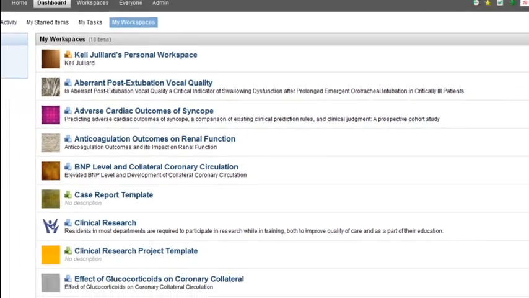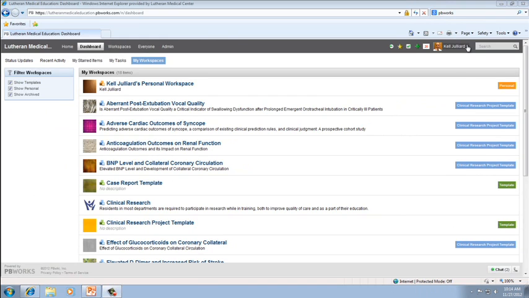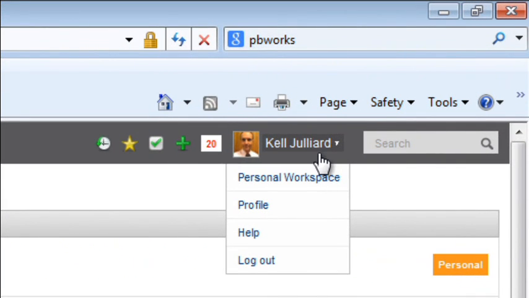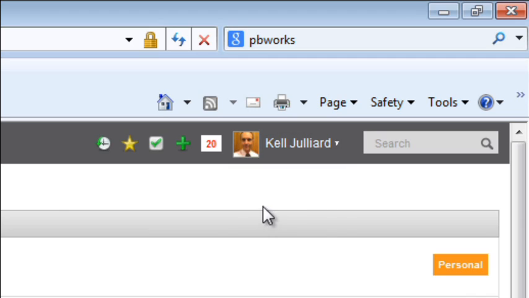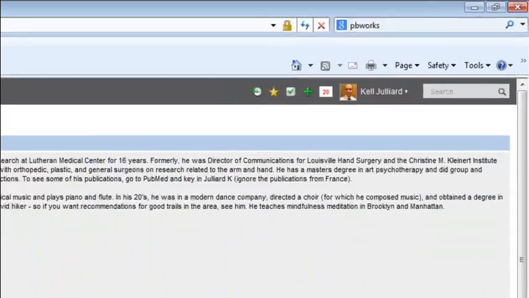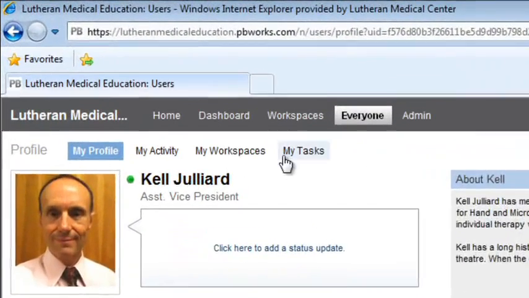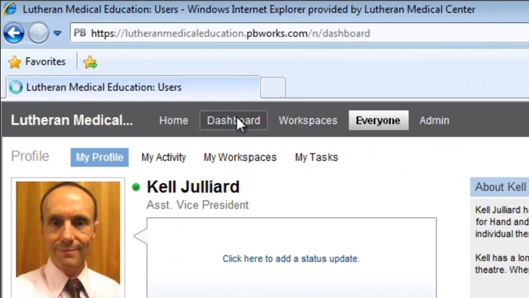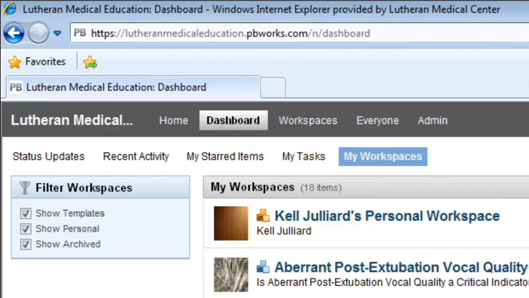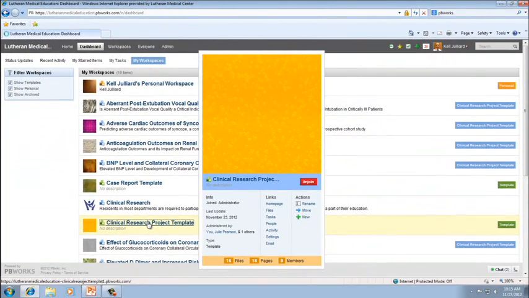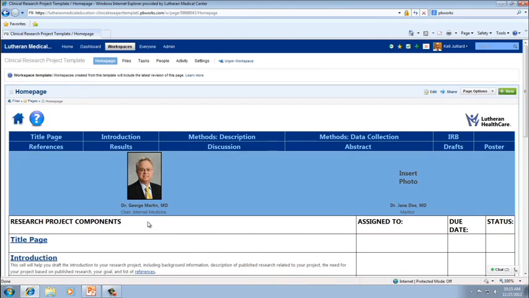First, if you click on your profile, where your name is in the upper right-hand corner, you'll be able to edit that profile. We'd like you to upload a picture and some information about yourself so that we get to know you on a more personal level. I'm going to go back to the dashboard now and click on the Clinical Research Project template. This is a blank research project with no information filled in, but it will show you the structure of what your project will look like.